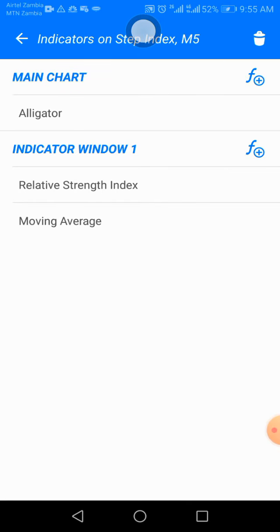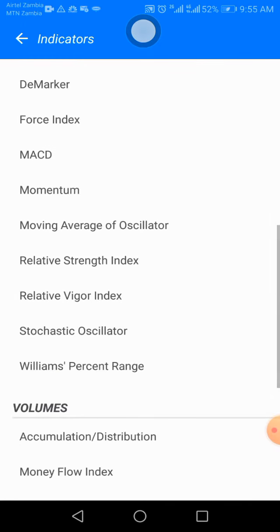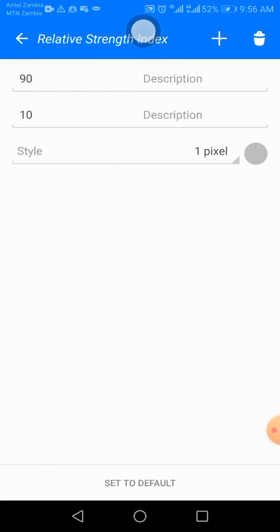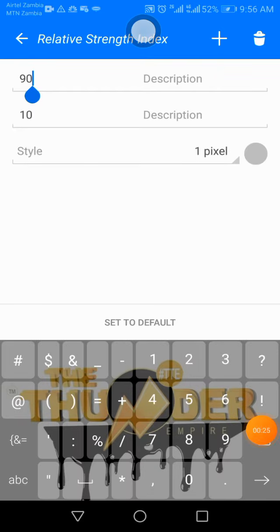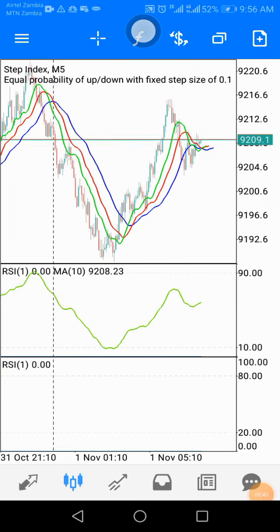So we come to the RSI and then we press the main chart. Okay, main chart, RSI. In this case, guys, the next RSI's levels are going to be different from the first one. With these levels, we have to put 80 and 20. Okay, 80 and 20 are the best levels to use on our second RSI, and then we press done.